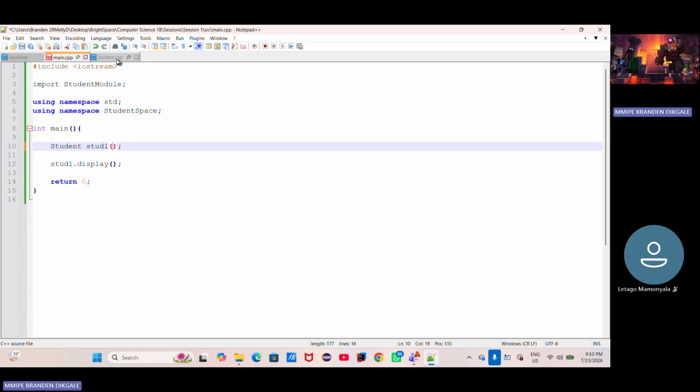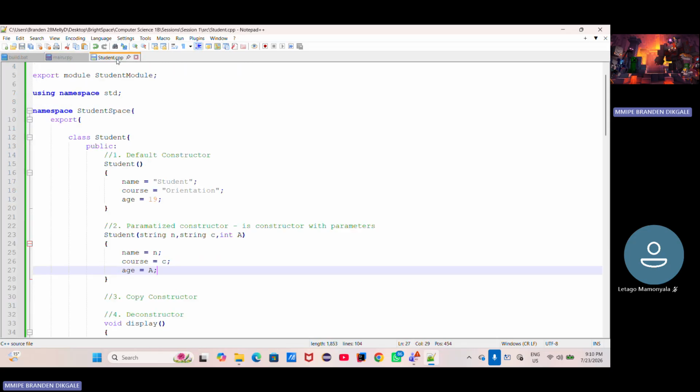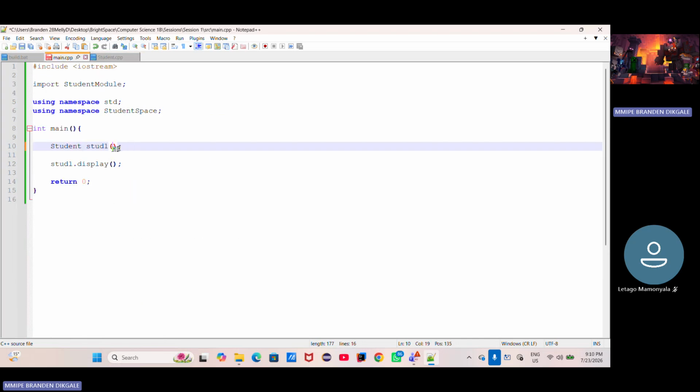There are different ways to initialize data, either with a default constructor or with a parameterized constructor. With a parameterized constructor, we pass the values which we want to initialize our data to when we create our object.